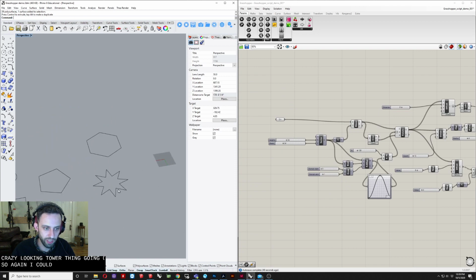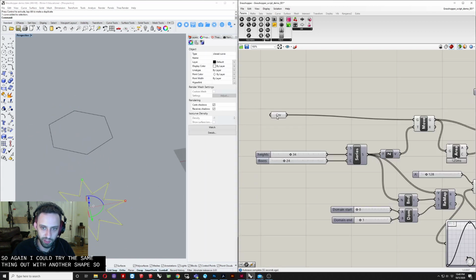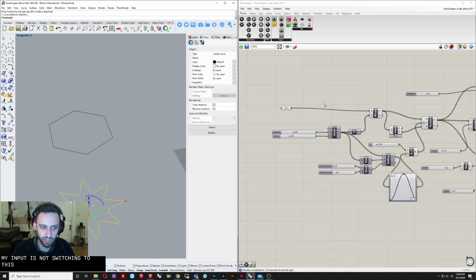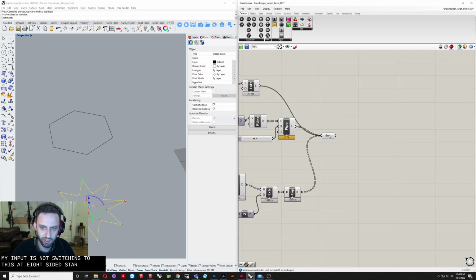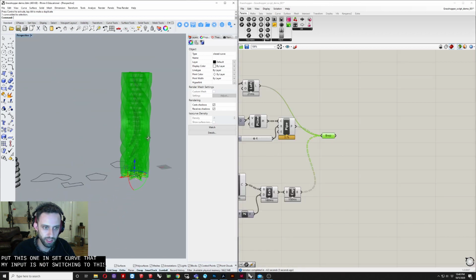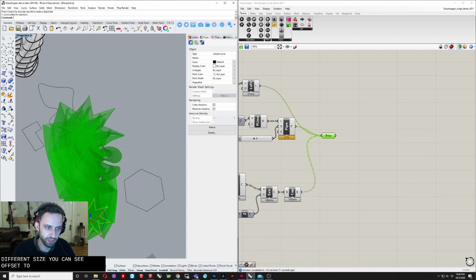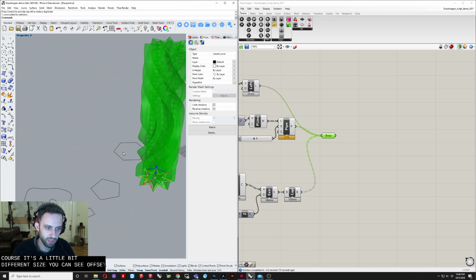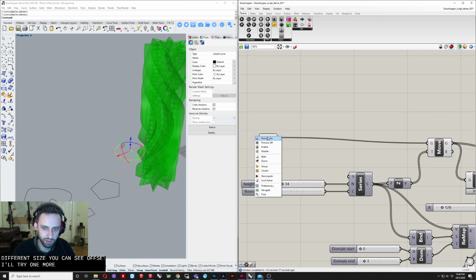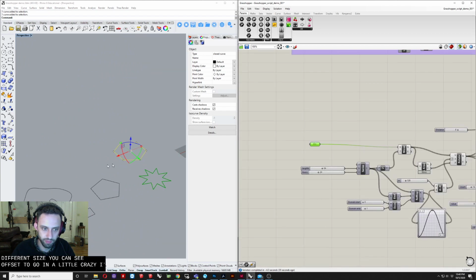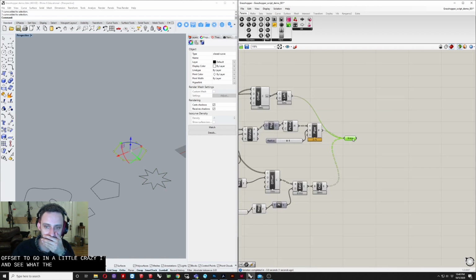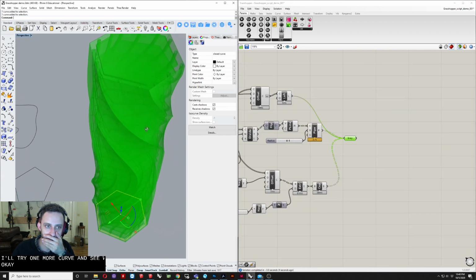So again, let's try this same thing out with another shape. So we'll put this one in, set curve, so that my input is now switching to this 8-sided star. And yep, there we go, 8-sided star. Of course, it's a little bit different in size, so you can see the offsets are going a little crazy. Let's try one more. Set curve. And see what that one looks like. Okay, that one looks fairly logical.